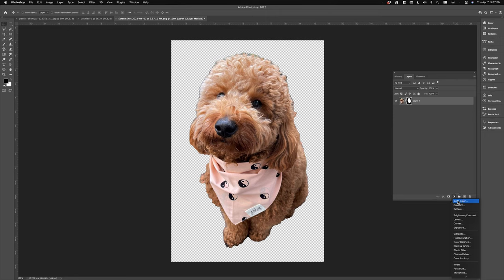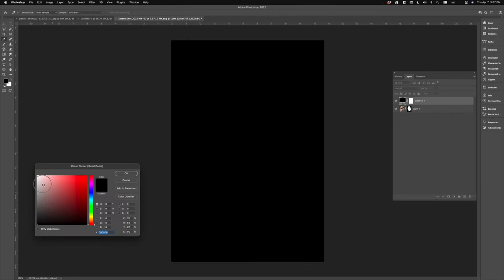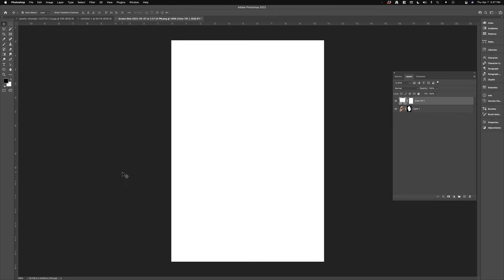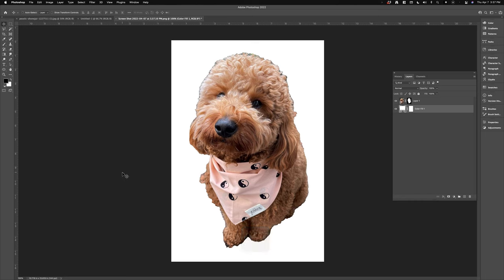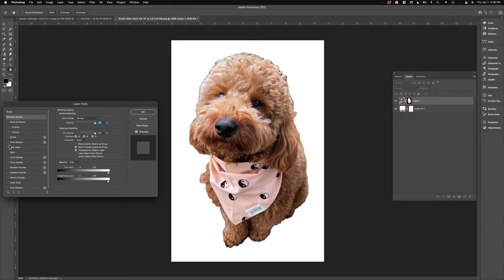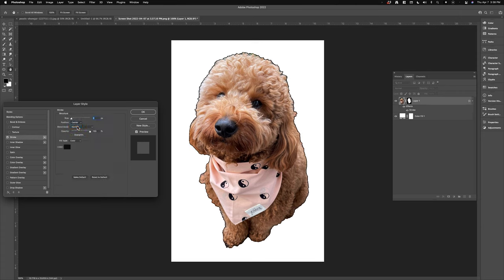Next, we're going to take a solid color adjustment layer, make it white, and we're going to press Command left bracket to send it behind our art. And now with our subject selected, layer one here, double click to open up the layer style panel and set a stroke to the center. And in this case, I'm doing 13 pixels, whatever looks good. That looks good to me.